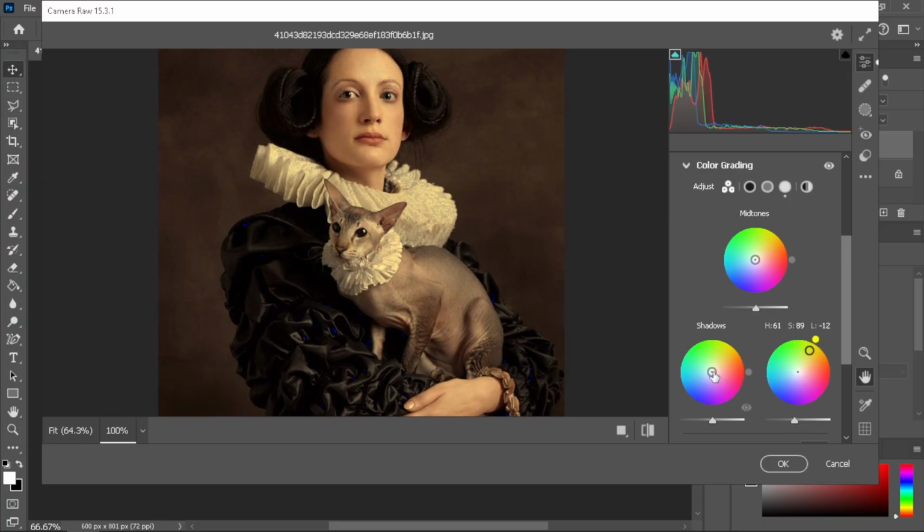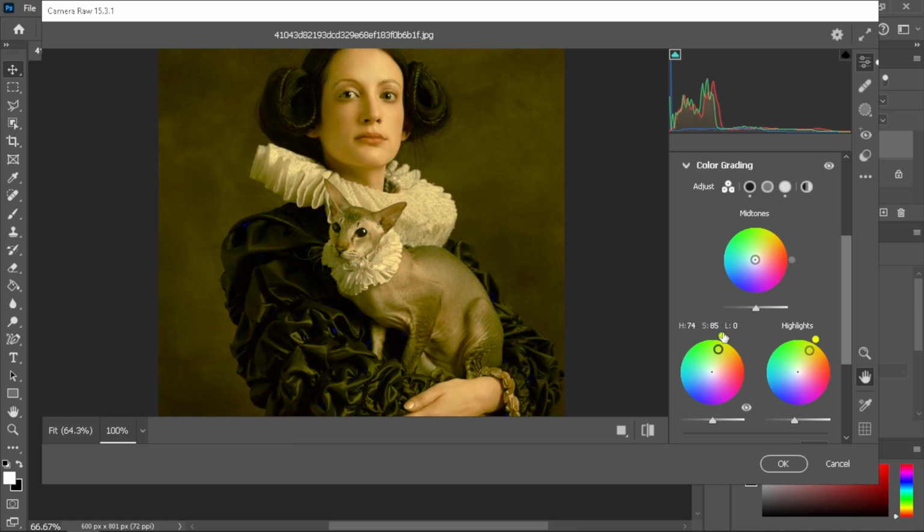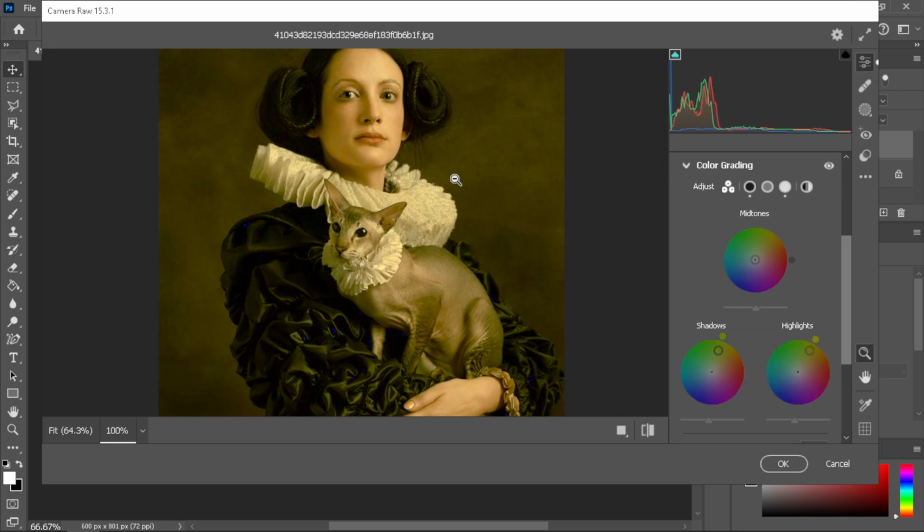Next, move down to the shadows section. Again, drag the center circle away from the center and use the outer ring to choose a color for the shadows. Add a subtle green tone here. After that, make the shadows slightly darker. If it feels too strong, reduce the amount a little.